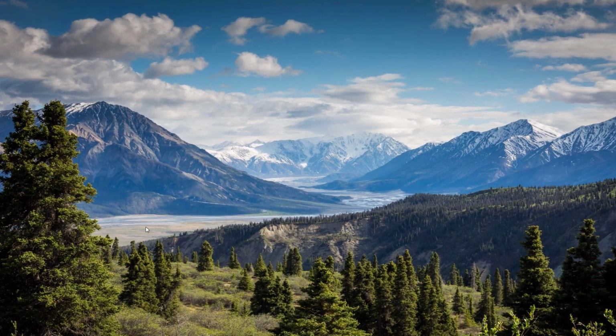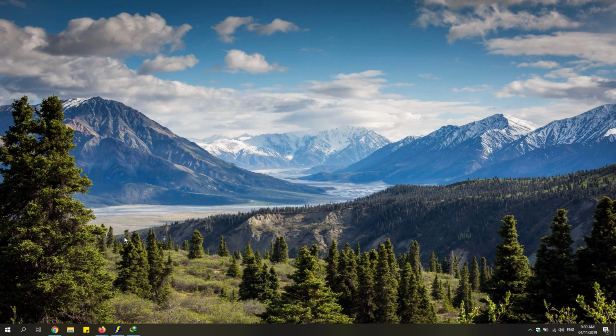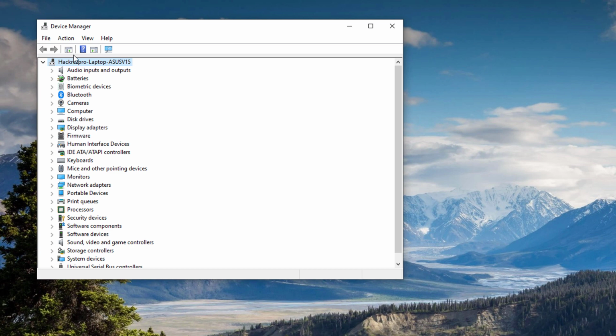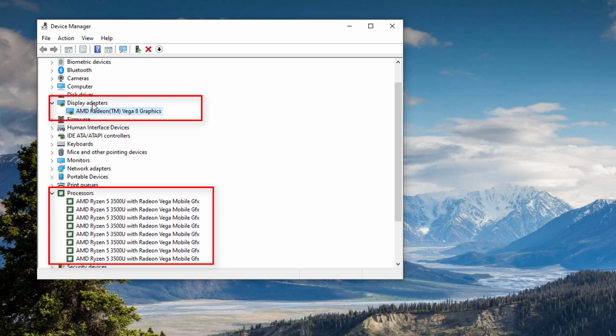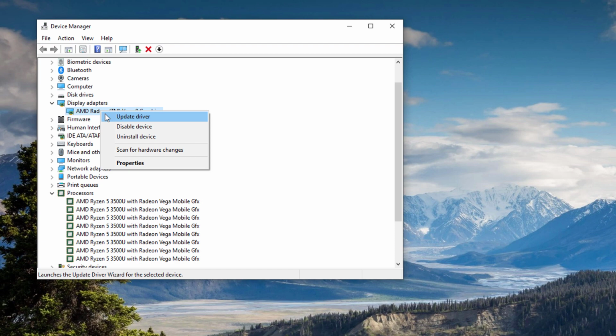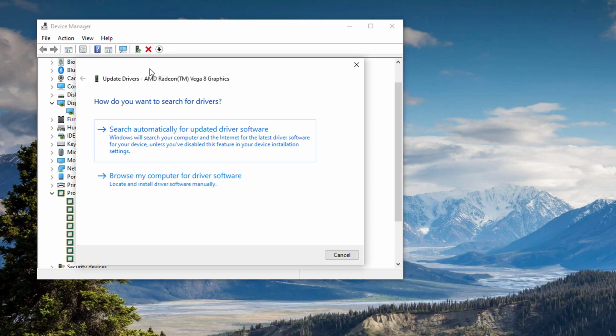What we have to do first is go to our start menu, right click it, go to the device manager. You'll be taken to this device manager window, wherein all of your devices will be listed. What we're interested in is the display adapters and our processor. So expand both of them, and under the display adapters, right click it and hit update driver.